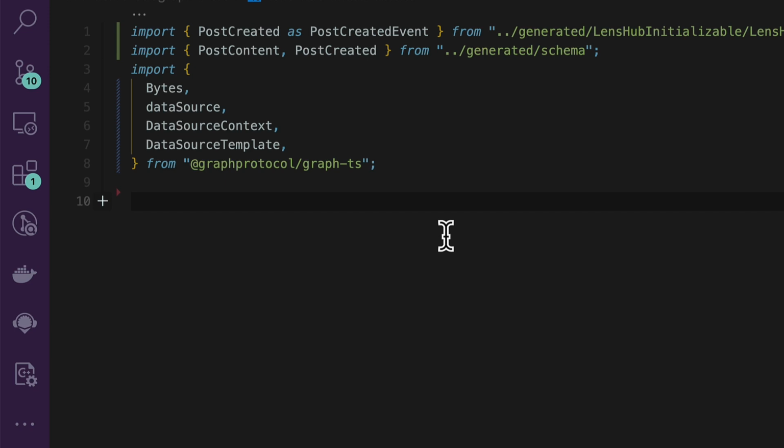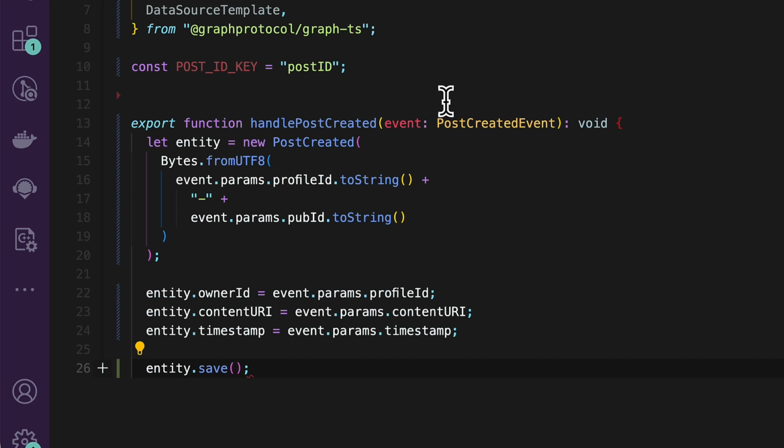First, we're going to prepare to use data source context. Data source context allows us to pass bytes, strings, booleans, and more from handler to handler. This is a powerful feature that allows us a high level of coordination between handlers. To prepare for this, we'll create a key that we'll use in a key value pair later on that we'll call post ID. We'll come back to this post ID key and how it relates to data source context in a little bit, but for now, we're going to create a handle post created handler to simply gather the all important content URI from the post created event, and then we'll save it to our post created entity.